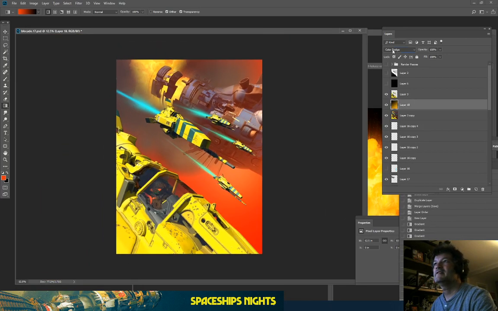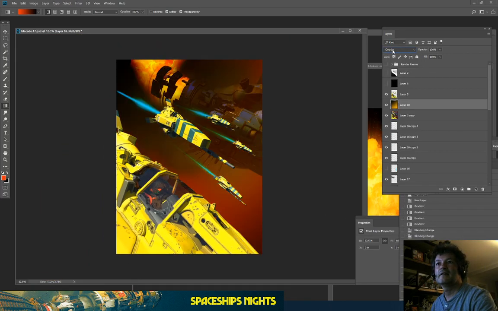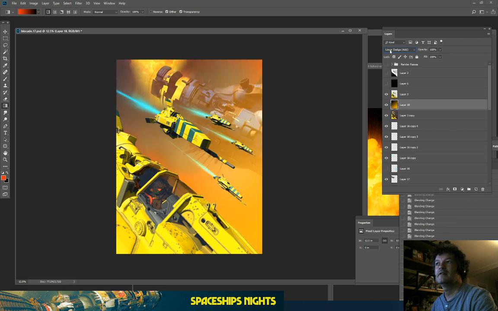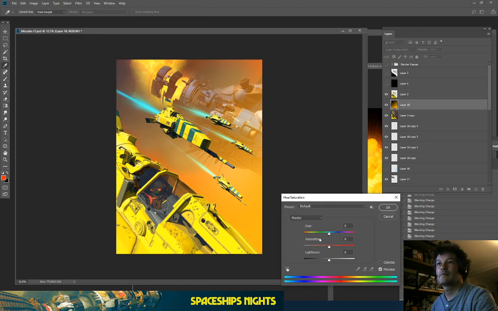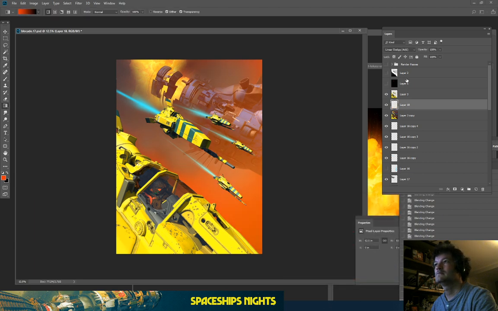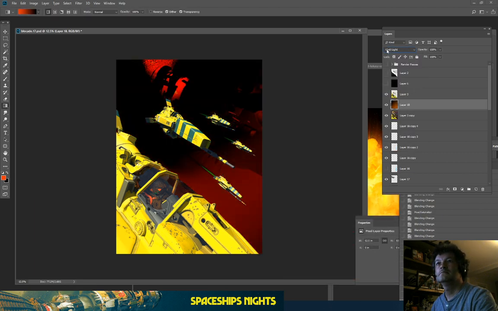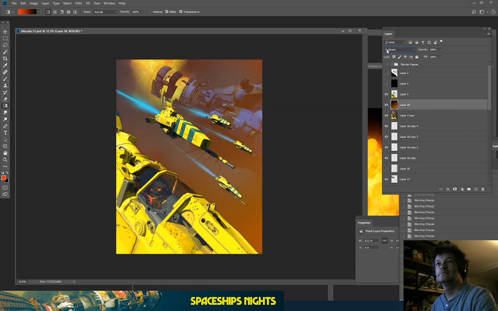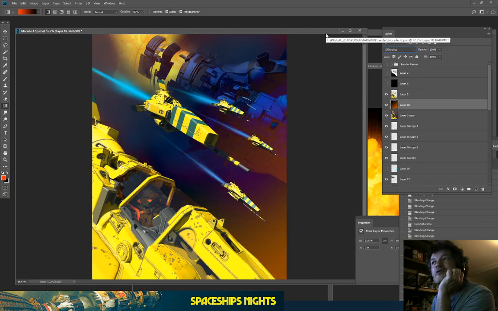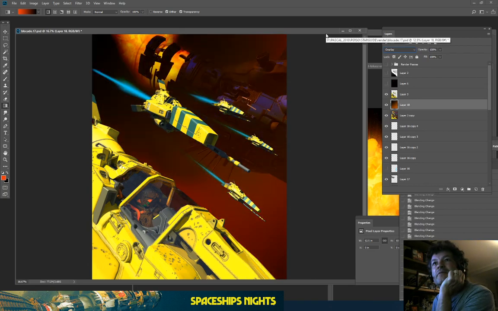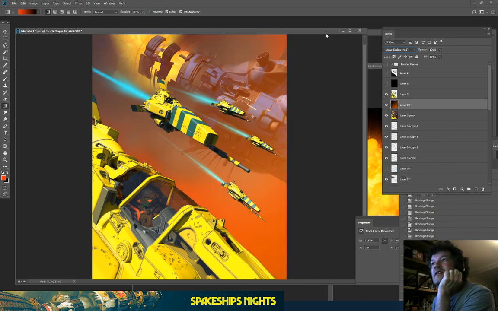I think that's nice. Let's see if we have something not too yellowish. You never know what's going to happen when you change the layer application. Kind of like that one.